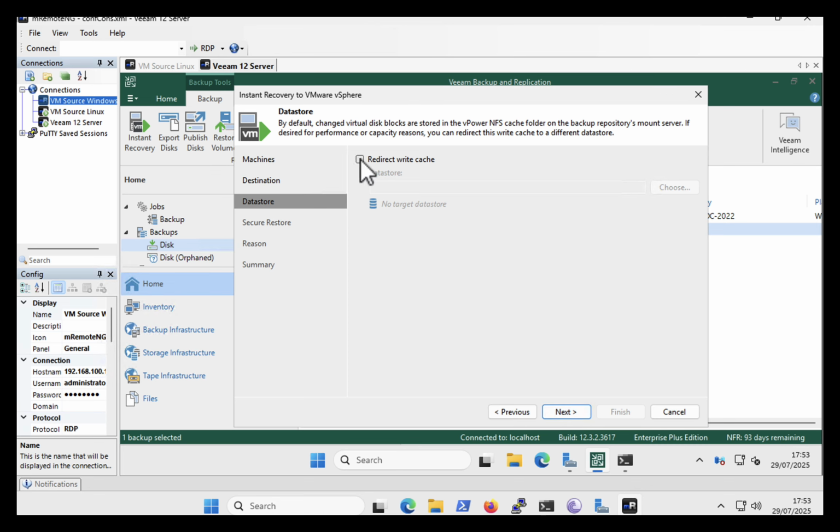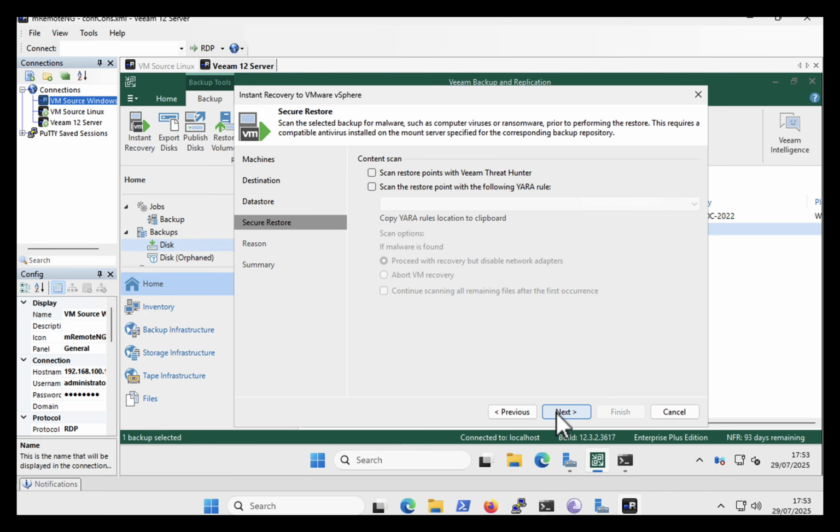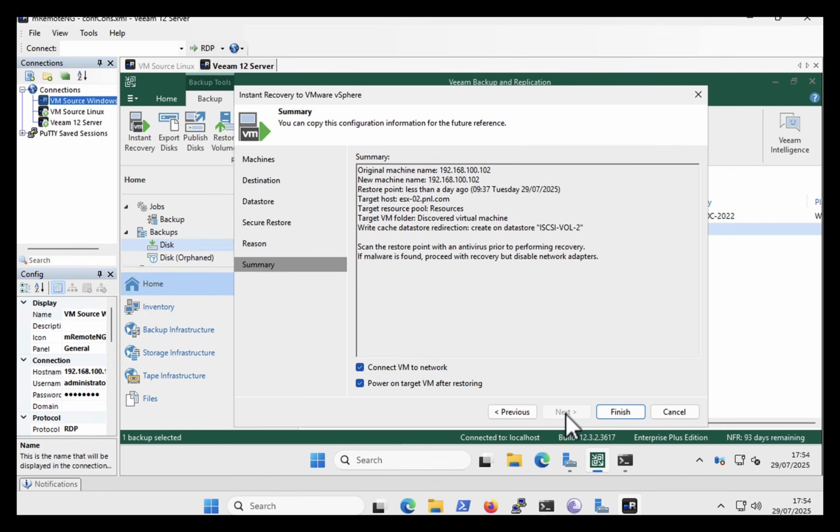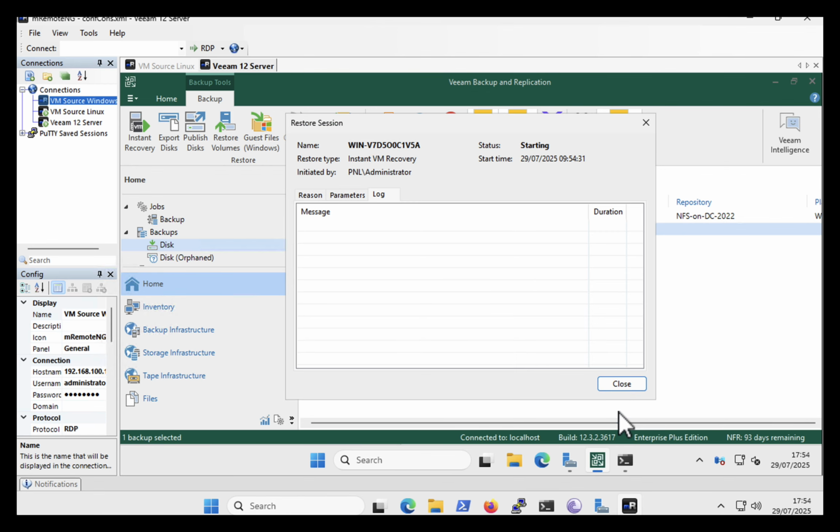Click Redirect the Write Cache and select where you want it to be stored. Now it's not so important for this, but if you were restoring from a crypto event, you can scan the source and make sure there's no malware or anything in there, and then tick the button at the bottom to say Continue Scanning. And then it just asks you to type in a note there. So I'm just migrating a KVM hosted machine. It says connect VM to network, but it won't. And it says power on target VM, and it will. And that starts the restore job now.